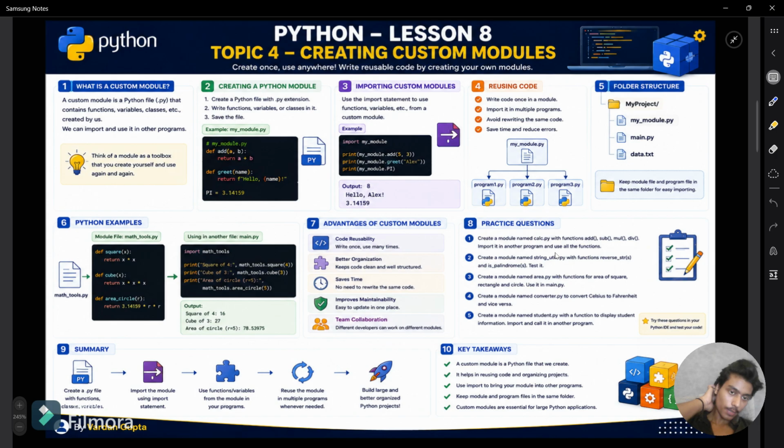These are some practice questions, you can try them by yourself. Yes, we can do add by using fsum in the math module also, but if you want to do it with the custom module, you can do that.